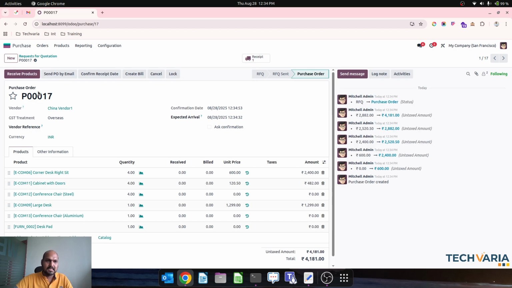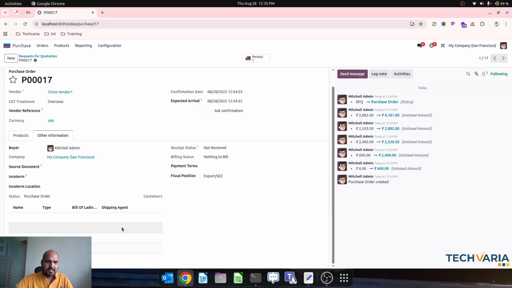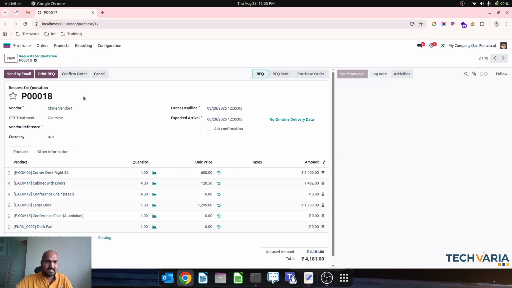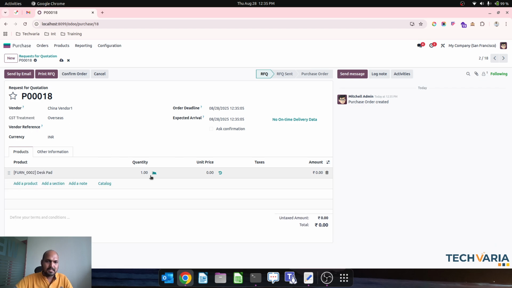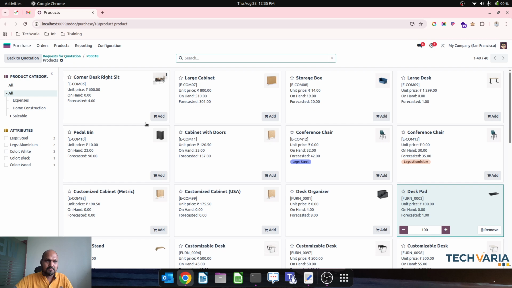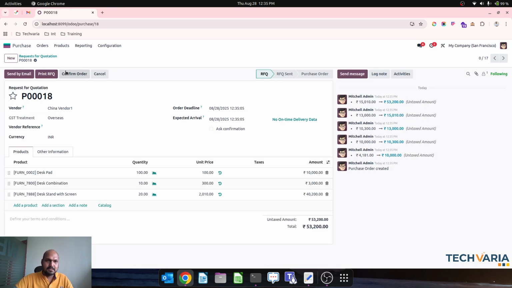The receipt will be generated, and in other information you can see the container information, which will come once I connect this particular order with the container. And for the same Chinese vendor, I am going to have some other items also. So I'm going into the catalog again and picking some more items from this China vendor. So this is how I have added the items and confirmed the order.